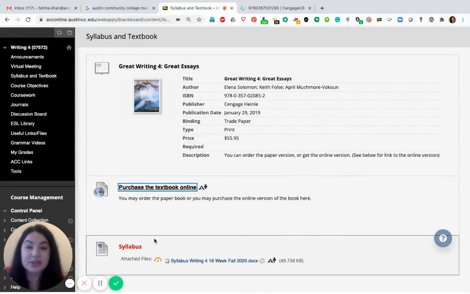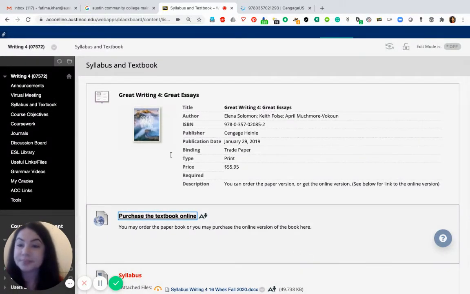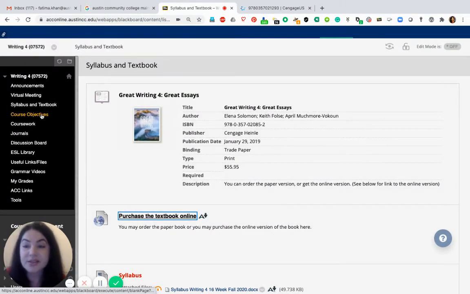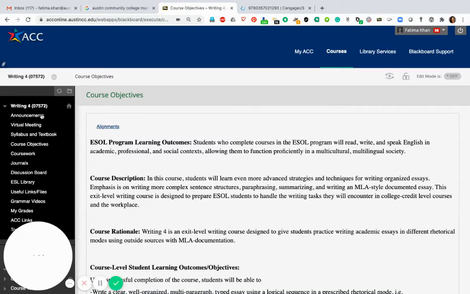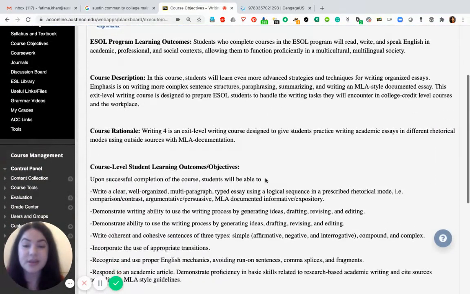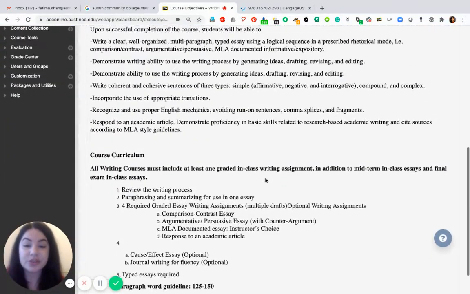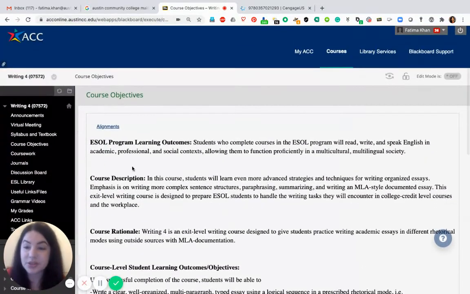And we also have our syllabus, which I will review with you on the first day of class. I'll go over the most important parts of the syllabus on the first day of class, but you can look at it now if you want. The next section in our content area is course objectives. The course objectives are also outlined in the syllabus, but I put them here too. If you want to just look at them, it's up to you.